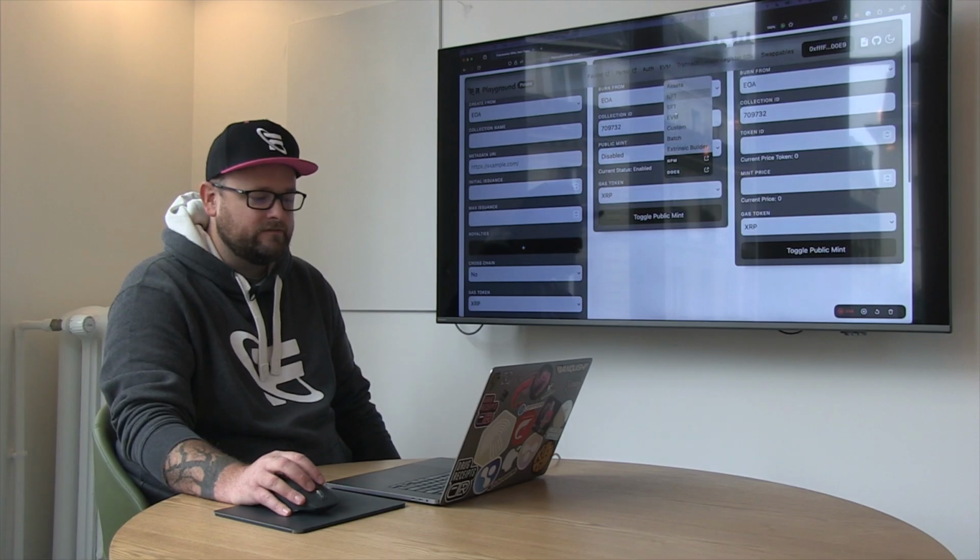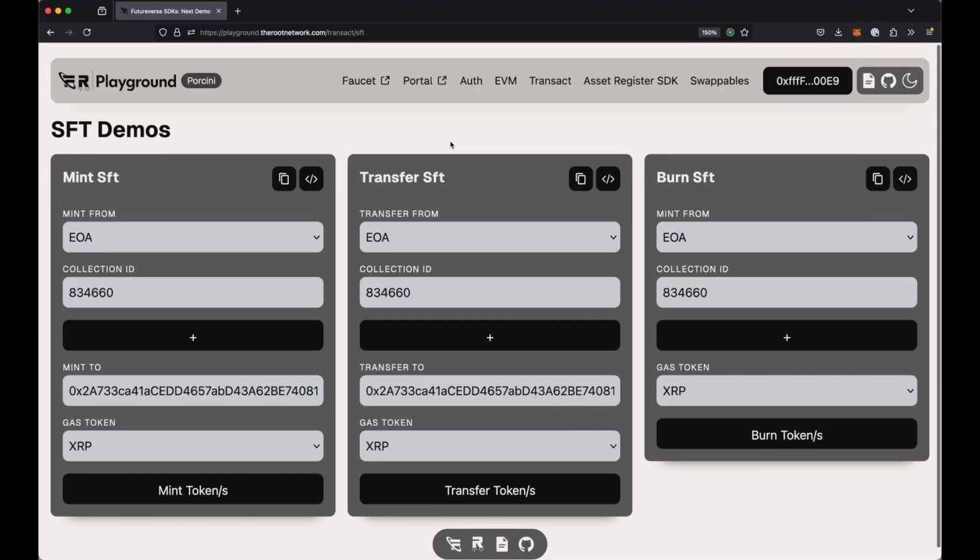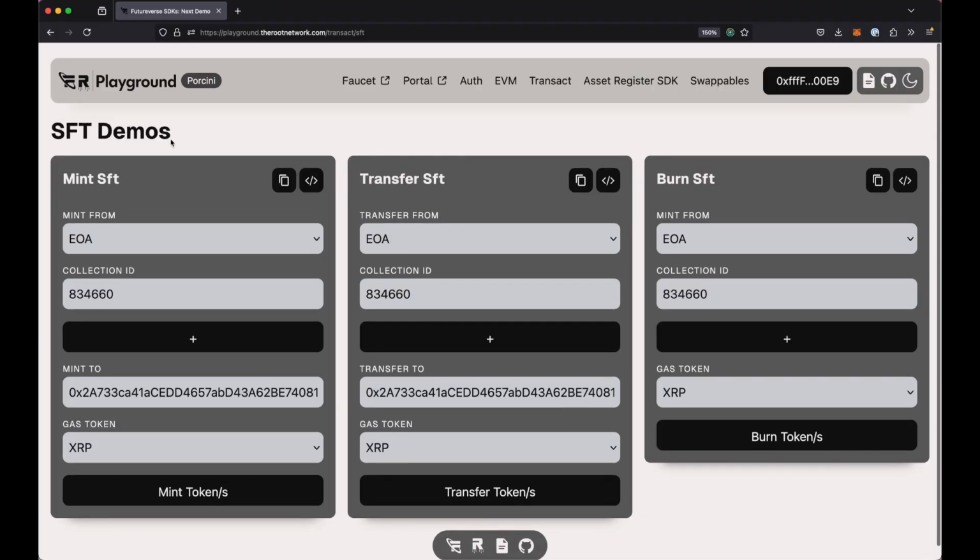The same can be said for the SFT class. As mentioned before, this is a work in progress, so we're constantly adding further demonstrations. We will be adding the create collection and create token functionality. At this point, we can just mint, transfer, and burn SFTs.